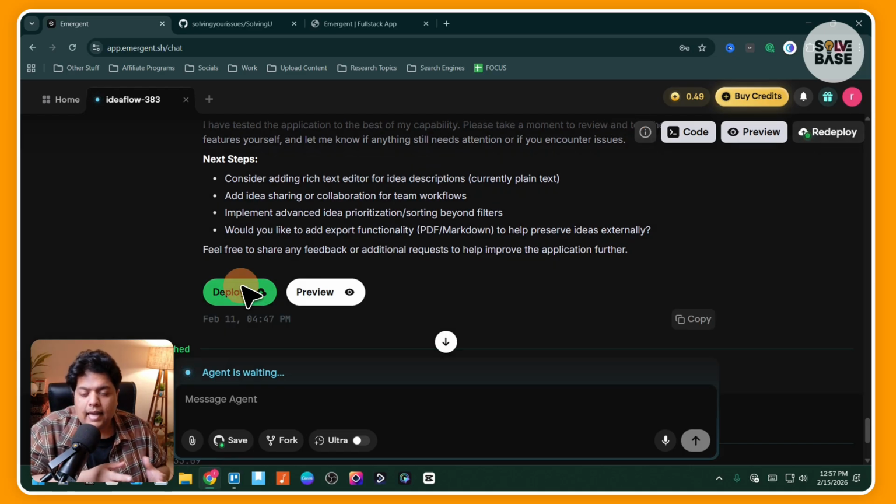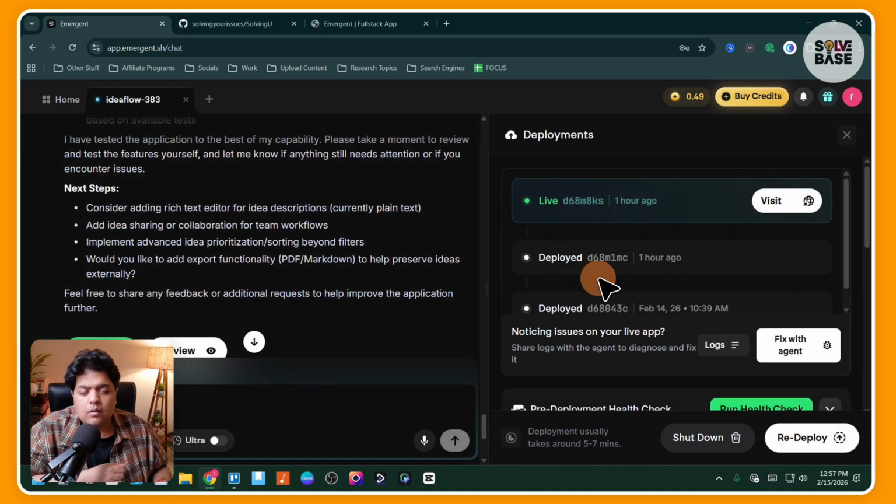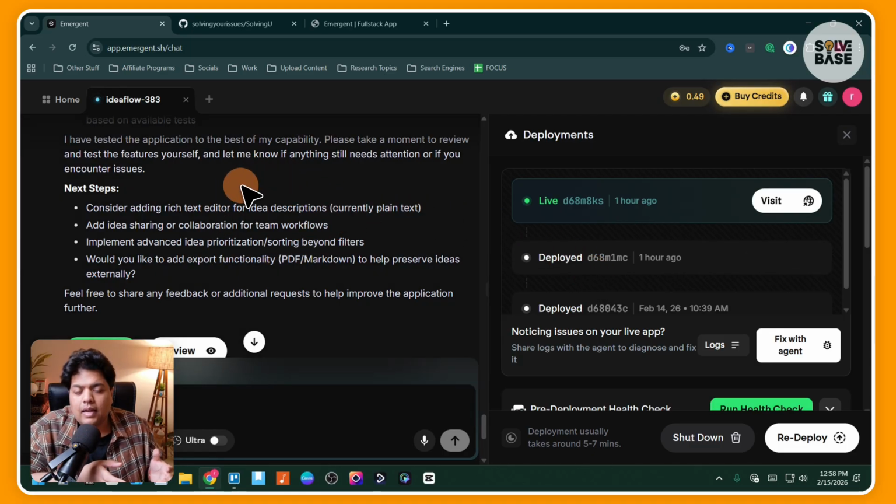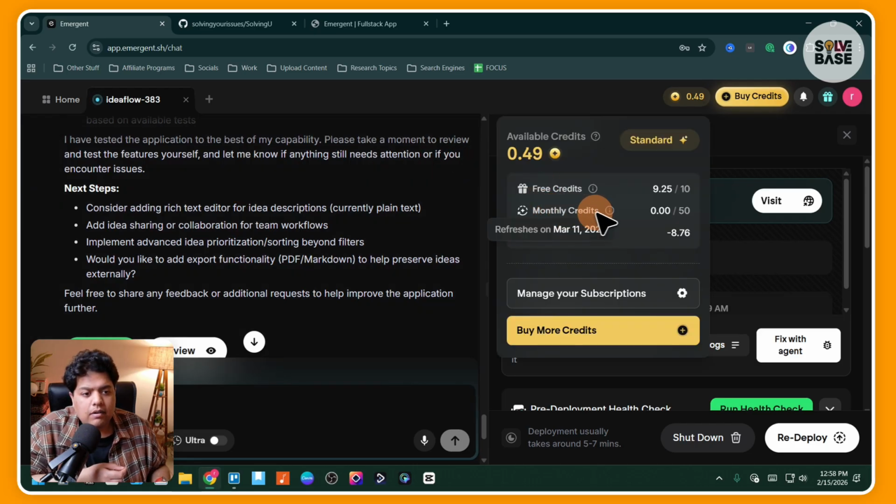Now, once you've made the app, you can deploy it. So just press on the deploy button. This deployment would take 50 credits out of your total balance. So in order to make this app, it took, I think, 9 credits. The monthly credits were 50, which they took as well, because in order to deploy it that way, each month you need to have 50 credits in your balance in order to keep your app active.